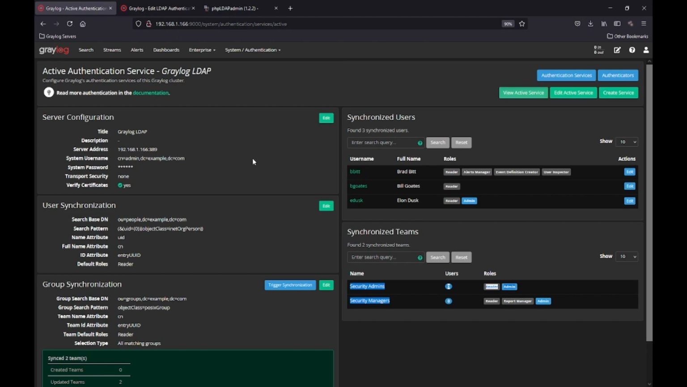So the next spotlight we're going to look at here is the permissions. We've covered looking at the server config, user synchronization, and group synchronization, as well as building the teams that you specify to link to your security groups in your LDAP. But where you want to change granular configuration, you might want to go into your individual teams and give them roles, which you see here on the bottom. Security admin's role shows reader and admin. The security managers show reader, report manager, admin. These will be the default settings that the user will get when they're assigned in that group in your LDAP, and they'll automatically assume them.